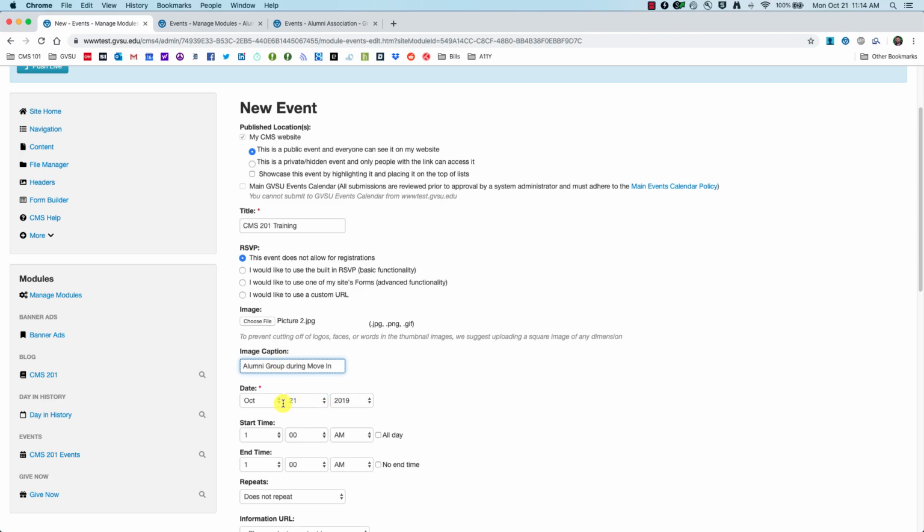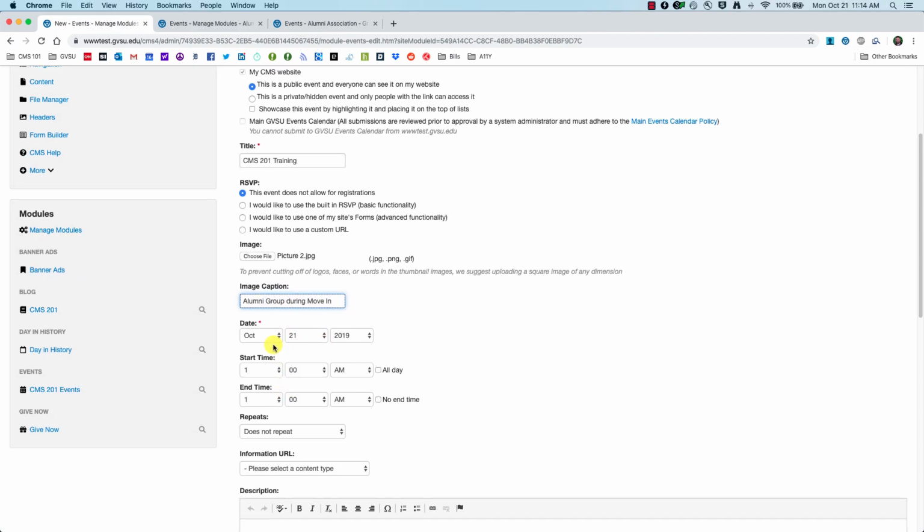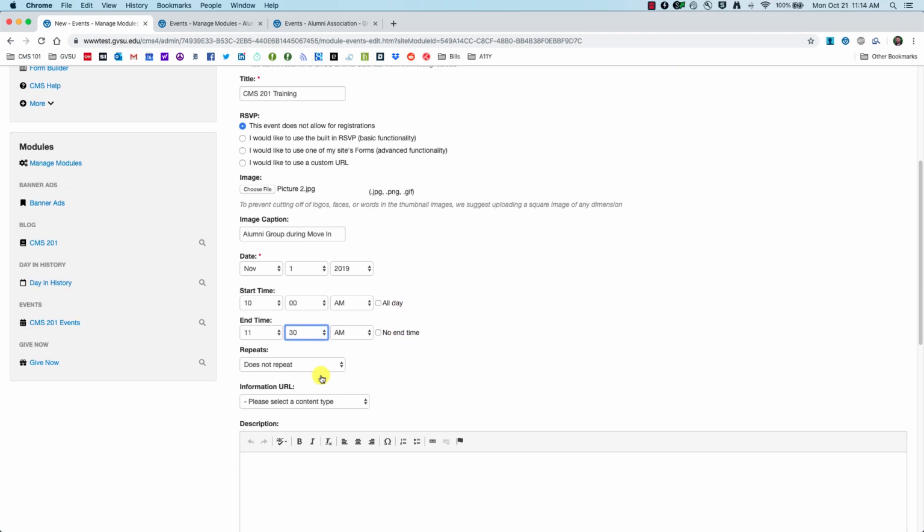And then the next options are for the date. So this is going to be the date of the event. Let's say we're going to make this on November 1 of 2019, with a start time of 10 a.m. and it ends at 11:30 a.m. You notice here you can also put a check if it's an all-day event and also if there's no end time. So now I could also repeat this event if I want to.